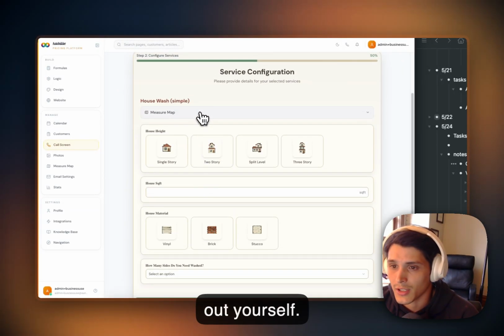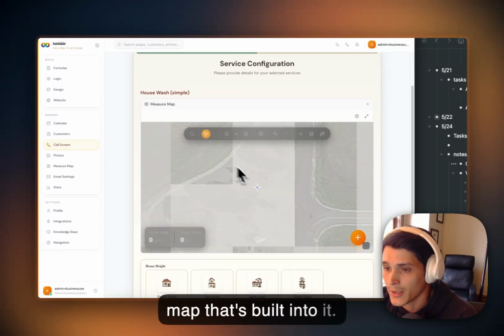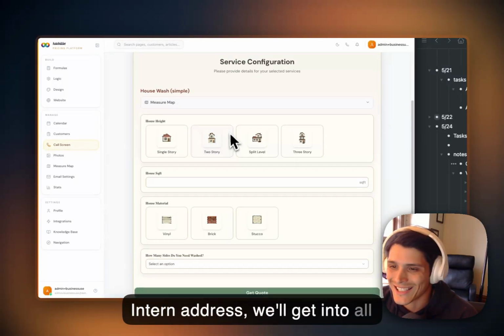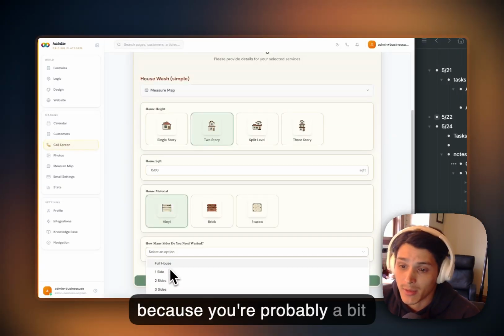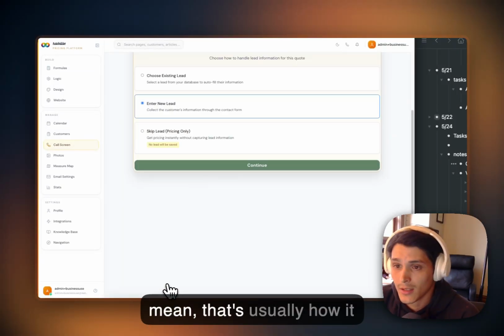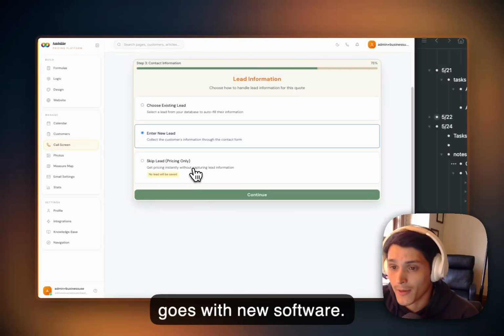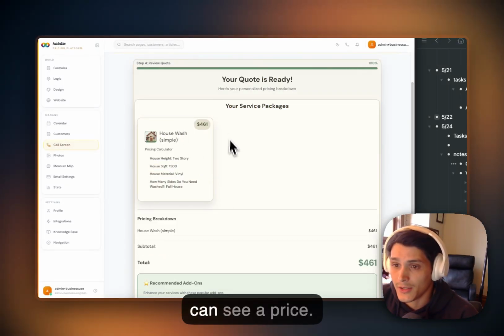And you can test this out yourself. You can test out the measure map that's built into it. Enter an address. We'll get into all of this in much more detail. This is just giving you an intro because you're probably a bit confused at the start, right? I mean, that's usually how it goes with new software. We'll skip the lead, and then you can see a price.